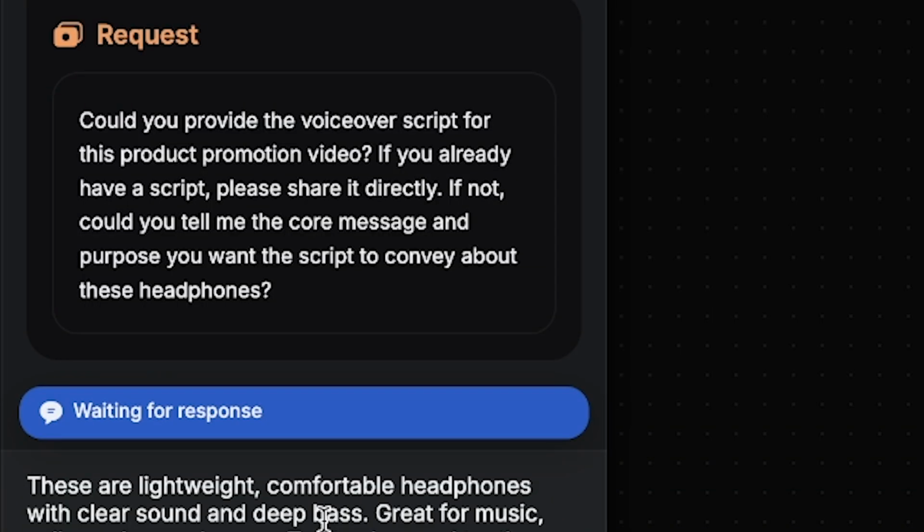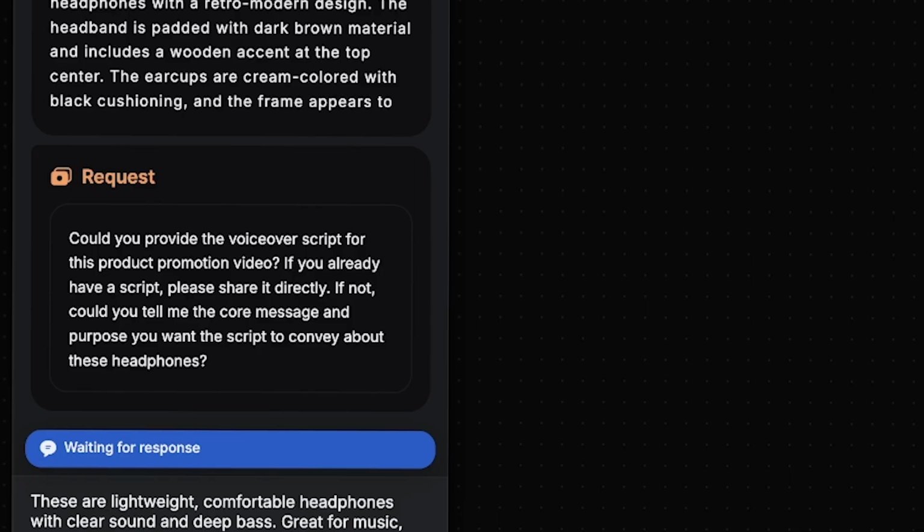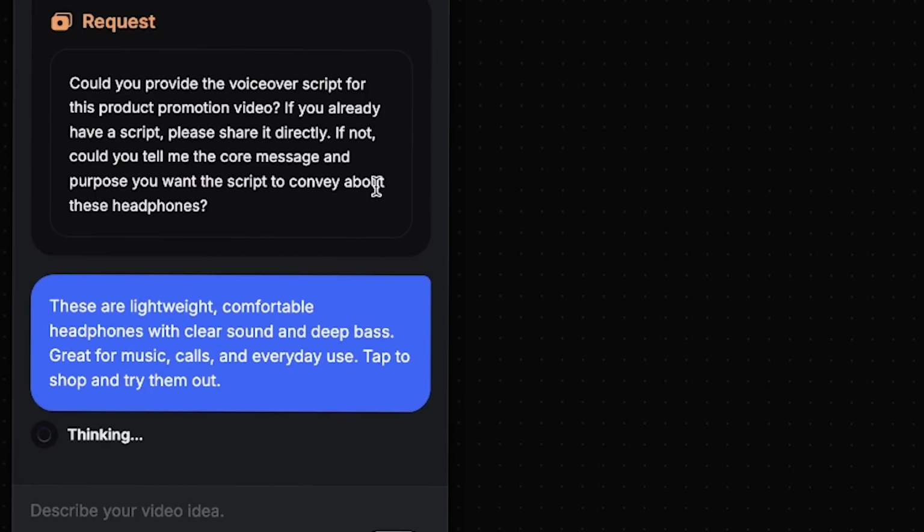So, for example, you could have, like I've got, these are lightweight, comfortable headphones with clear sound and deep bass, great for music, calls, and everyday use. Tap to shop them and try them out. That's my call to action. There are my key features, and that's why it's a great piece of kit. I'm going to give this as the script to the Vmake agent.